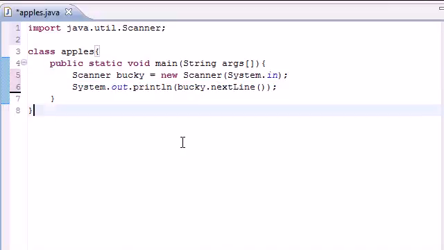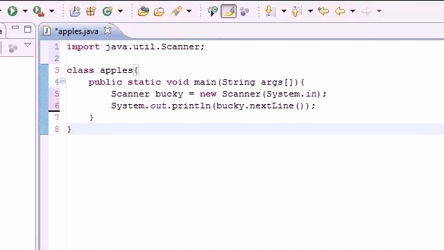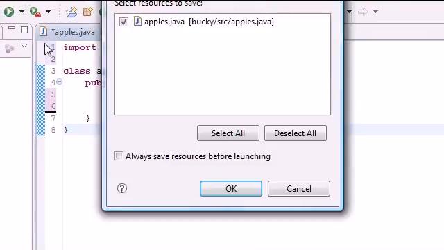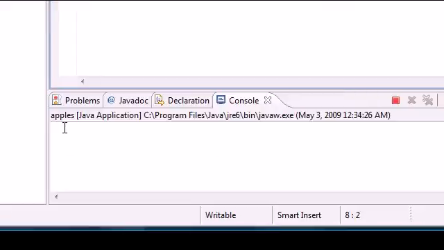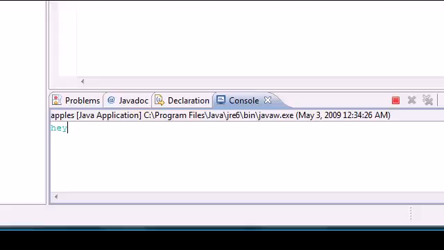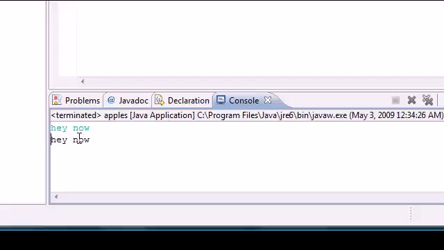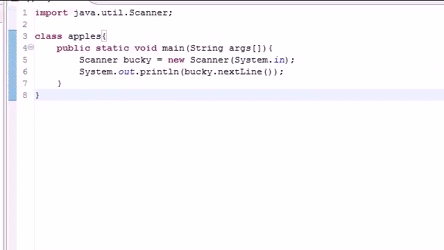So again, let me run this program and I'll show you guys what it does. Go ahead and press OK, and now down here it's going to say hey now, press enter, and it's going to output hey now. So remember, it had a blank cursor, I typed hey now. Once you press enter, it just repeated it again, and I'll show you guys what happened right there.